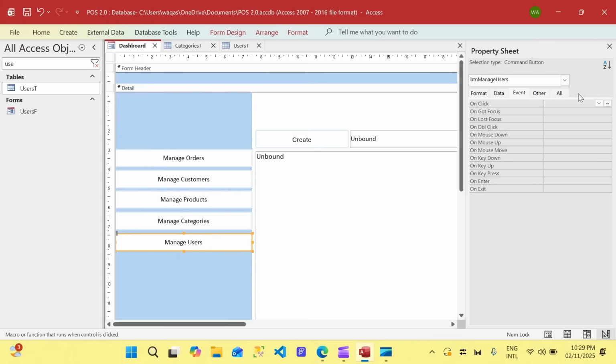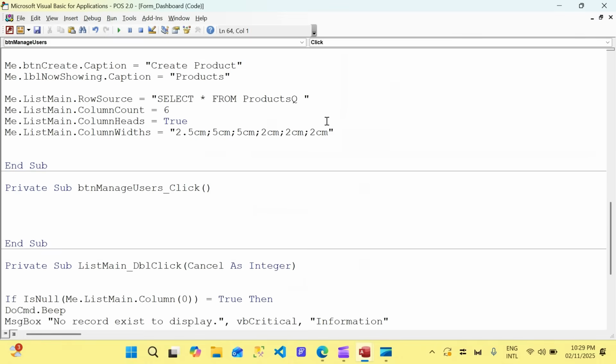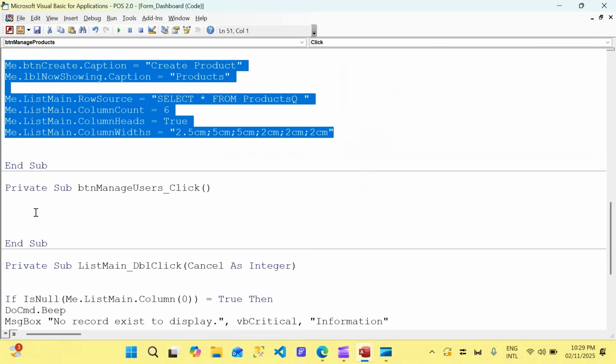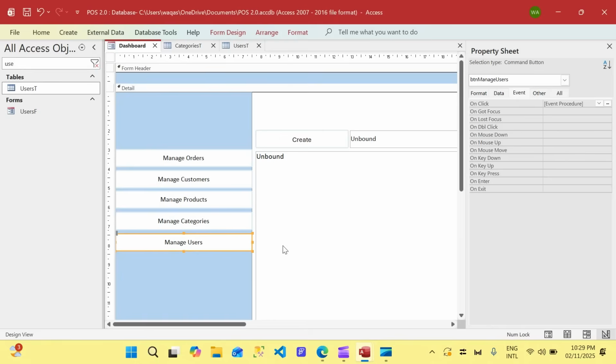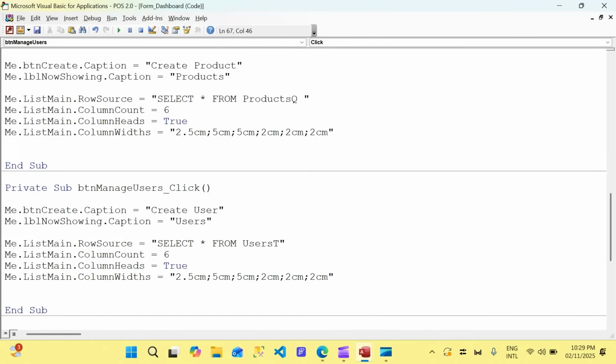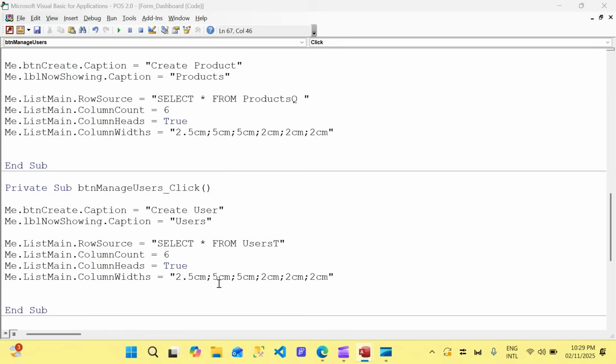Okay, I'm going to click select, on click event, code builder, and I'm going to copy this. All right, there you go. And now I'm going to say, instead of products, create user, and the caption would be users, and we are fetching from users table. See how easy things become? Definitely. All right, so number of columns: 1, 2, 3, 4, 5, 6. So total 6 columns.